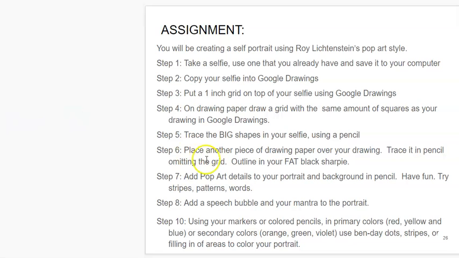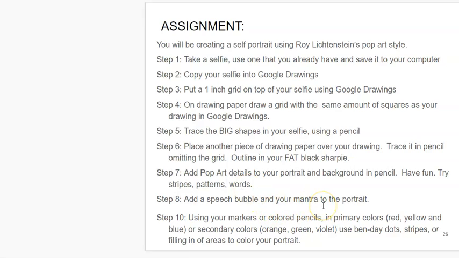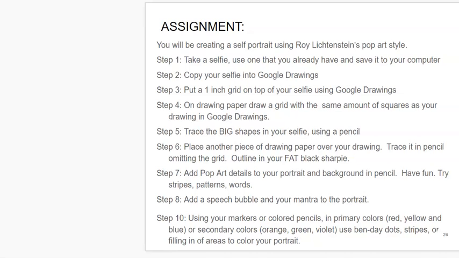You're going to outline the whole entire thing in fat black Sharpie. You're going to add pop art details to the background and on your portrait. Have fun using pattern, stripes, words. You're going to add a speech bubble with some kind of phrase that you like to say. Keep it clean for school. And using markers or colored pencils in primary colors or secondary, not both. Use Ben-Day dots, stripes, or filling in areas of your color for your portrait.